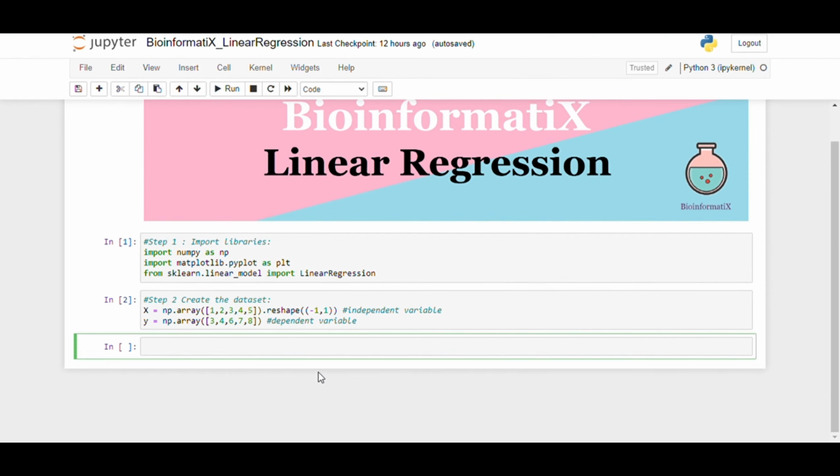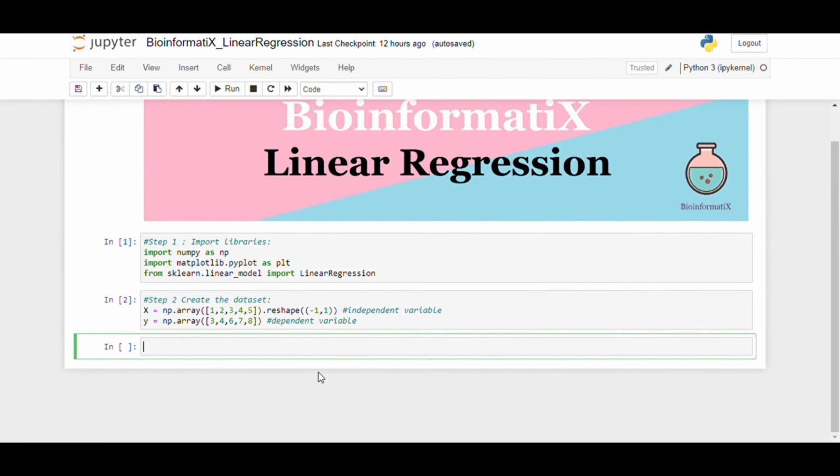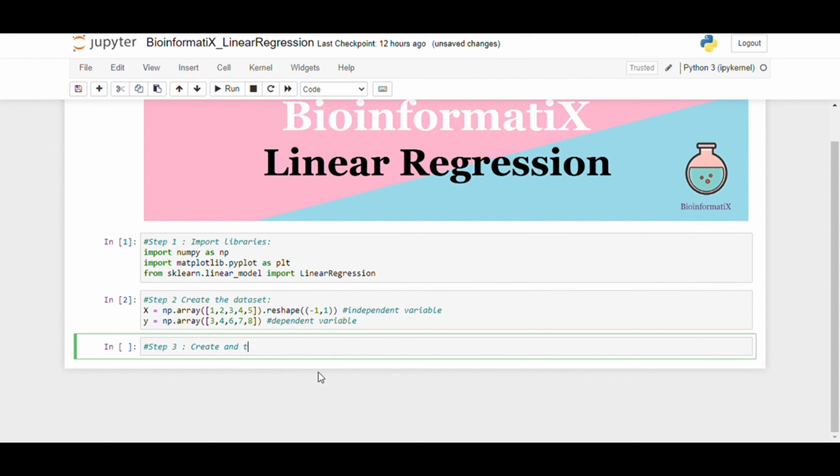Step 3, we create an instance of the linear regression class, and fit the model on the dataset using the fit method. So, step 3, create and train linear regression model.